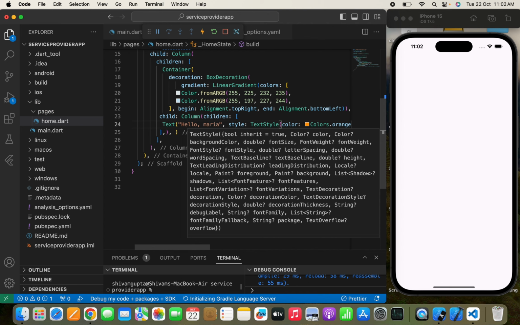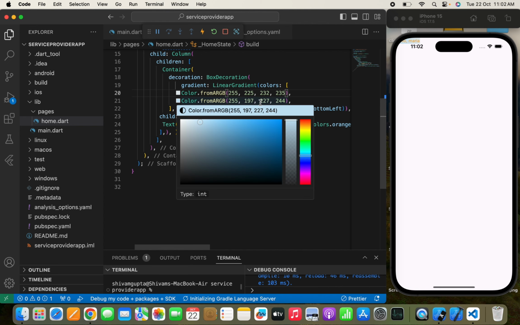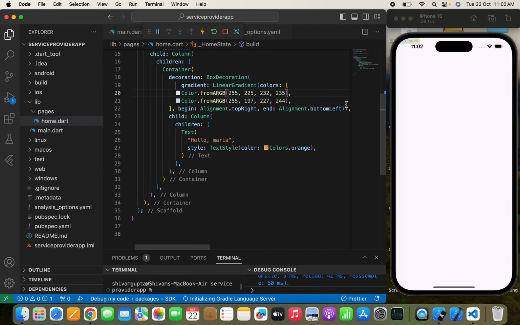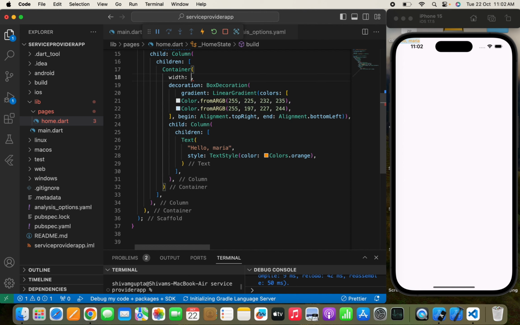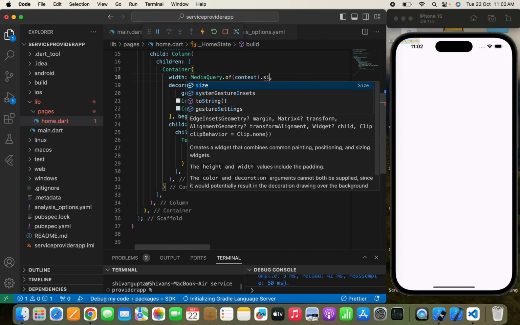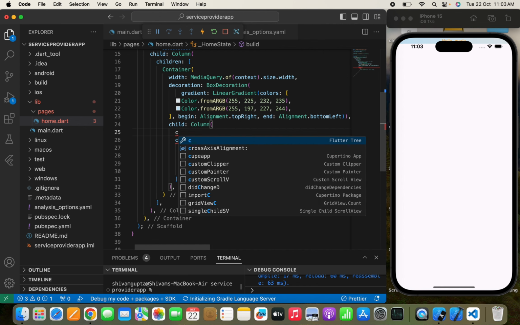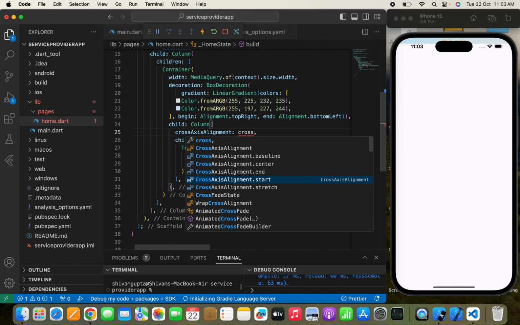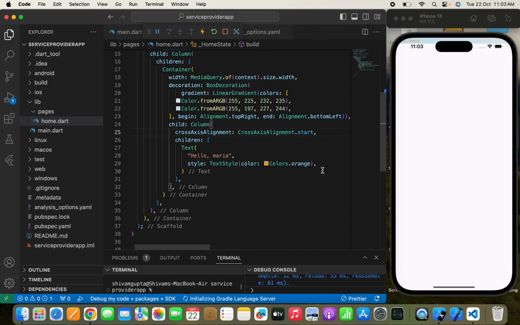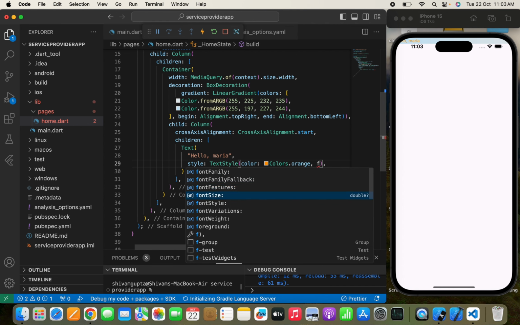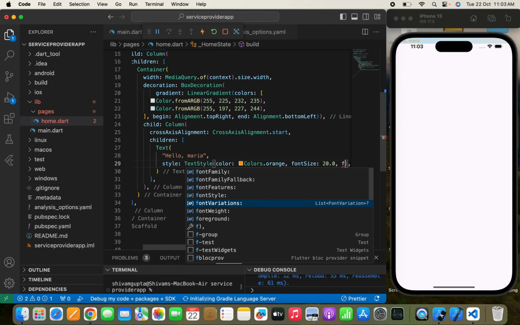Yeah, and here after this, here you can see the text and the container. Now we need to pass some margin so that I can simply see this text clearly. So first I need to pass a width, which will be MediaQuery.of(context).size.width, so that it can take a complete width of the screen, and we need to move this text to the left side. So I will simply pass a crossAxisAlignment.start. Yeah, something like this. Now after this I need to simply pass a font size, which will be 20.0, and font weight, which will be bold.